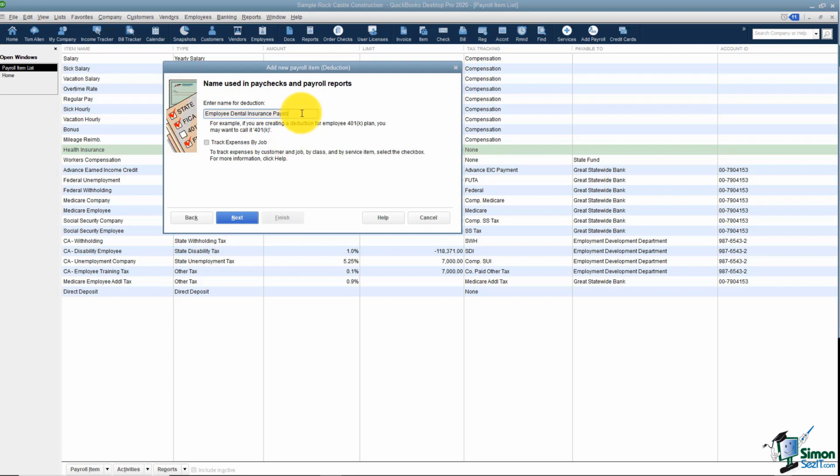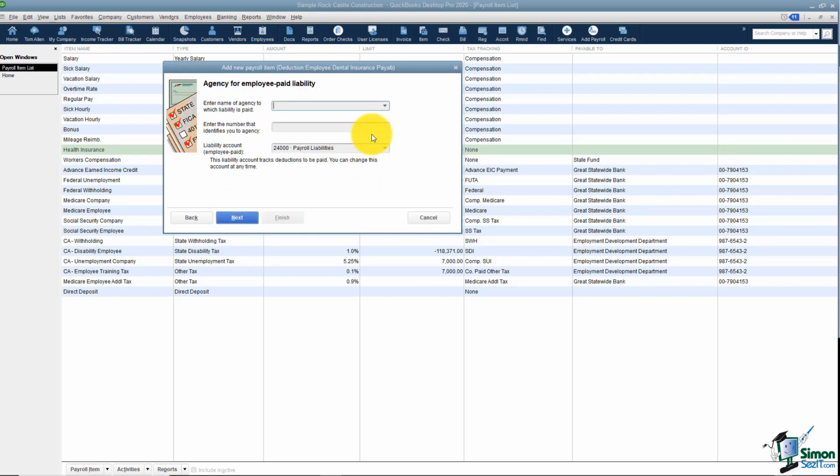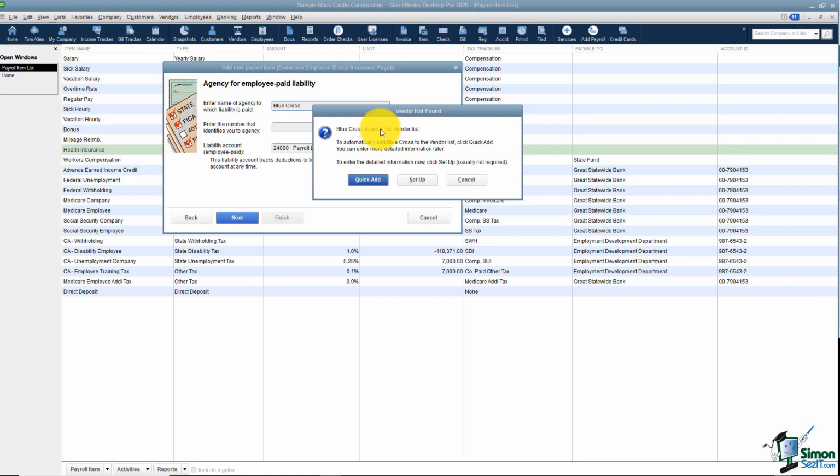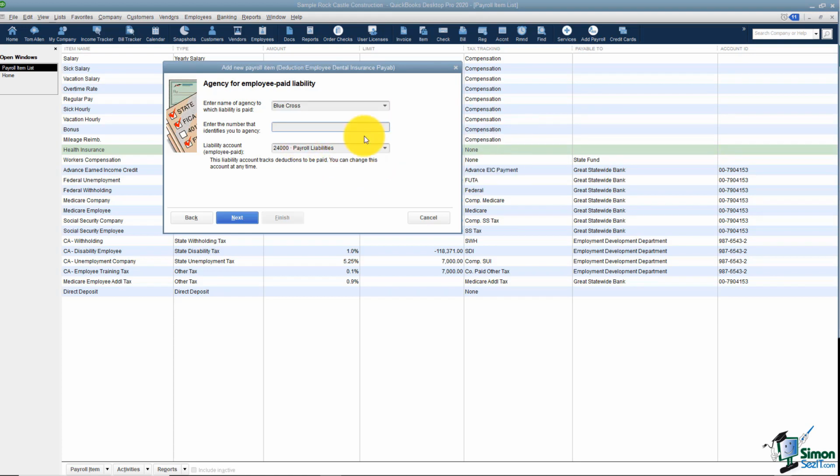You're only allowed so many characters. You'll notice that I wasn't able to put the L and the E in there. I'm going to go ahead and click Next. And then it asks you to enter the name of the agency to which the liability is paid. Let's just say this is Blue Cross. If Blue Cross is not in the vendor list, it will ask you to quick add it. And then you can go ahead and enter the number that identifies you with that agency.